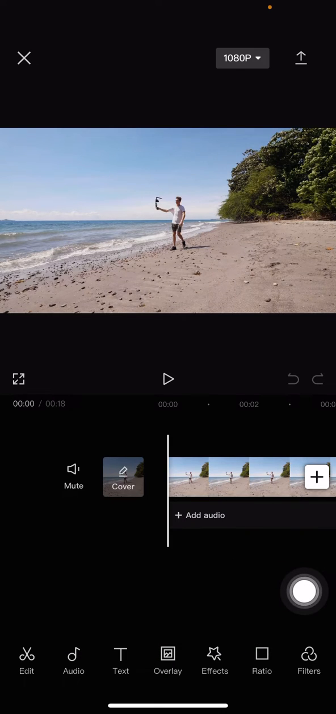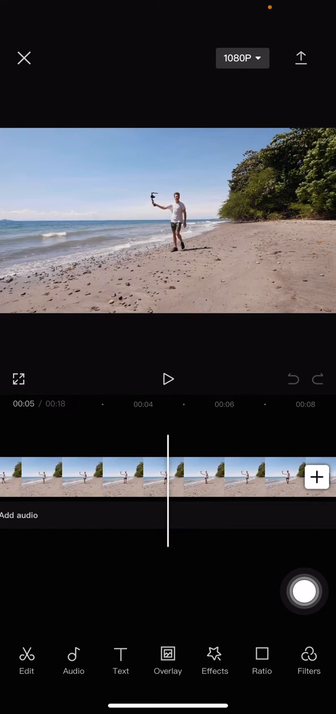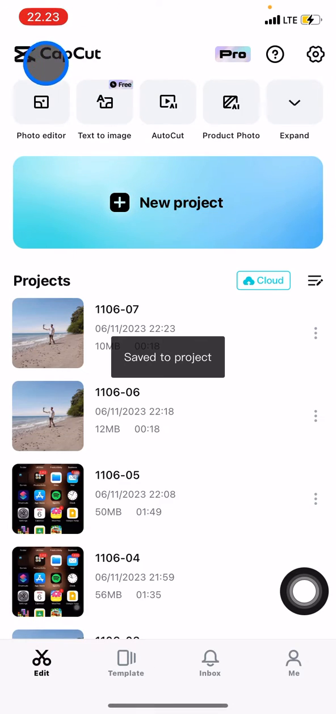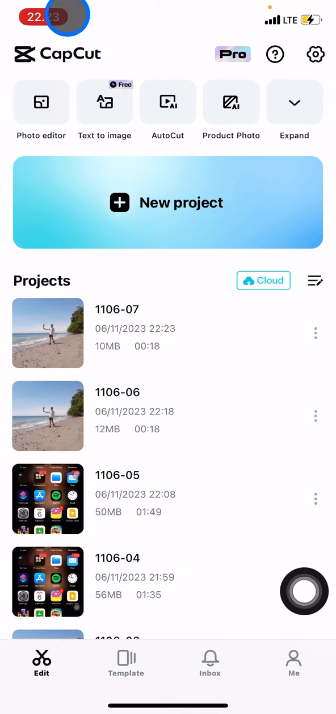So this will be recorded for you, and after you have finished the editing in CapCut, you just need to go back and click the red button over here to stop the screen recording. Okay, let me show you. When you click this button, the screen recording will be stopped automatically.